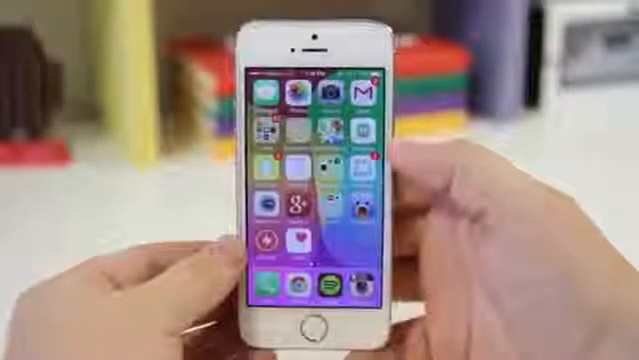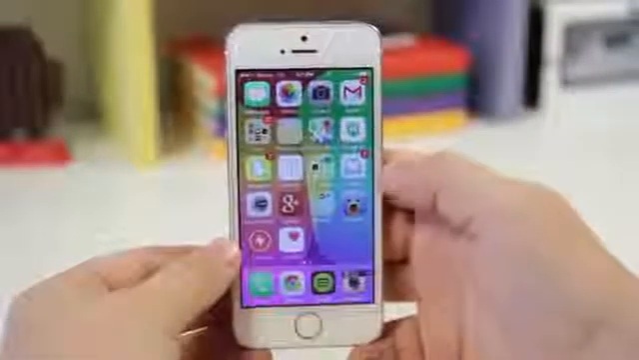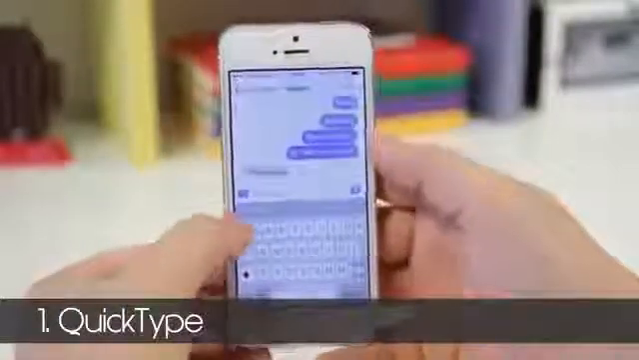So we're going to take a look at our top 8 features in iOS 8. We're going to start off with QuickType. Basically, if I open up a conversation, you can see here that we now have this predictive text bar right above the keyboard. So if I go ahead and type, I can say, hey, and it's going to start giving me some predictions.